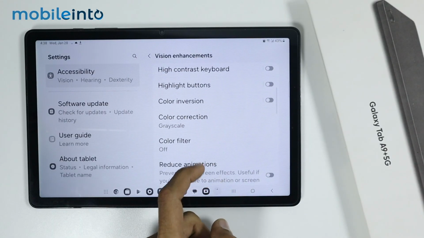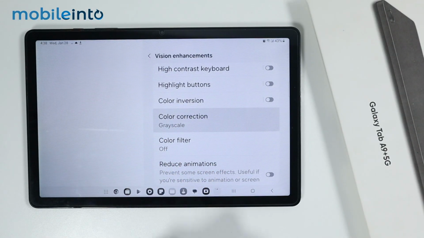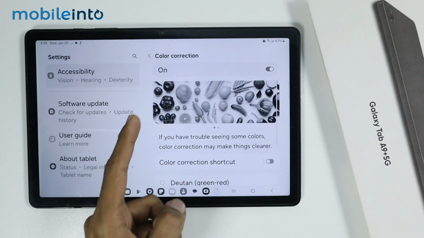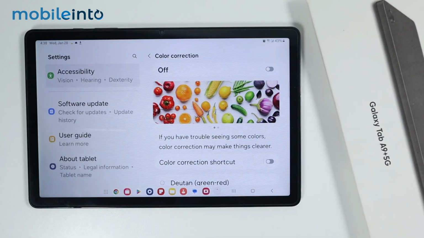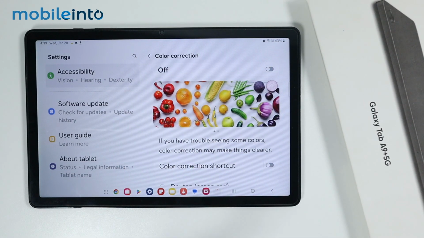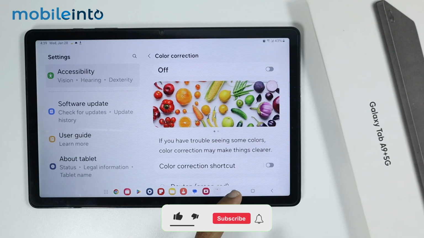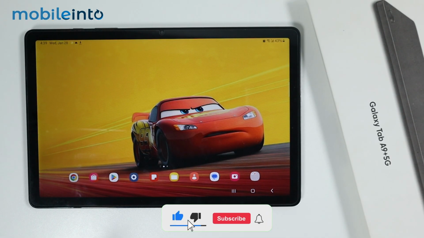Now after you disable all these options, then tap on Color Correction. Now if color correction is enabled, just disable this toggle. And after you disable this toggle, you will fix the black and white screen problem on the Galaxy Tab A9 or the A9 Plus 5G. And this is it.